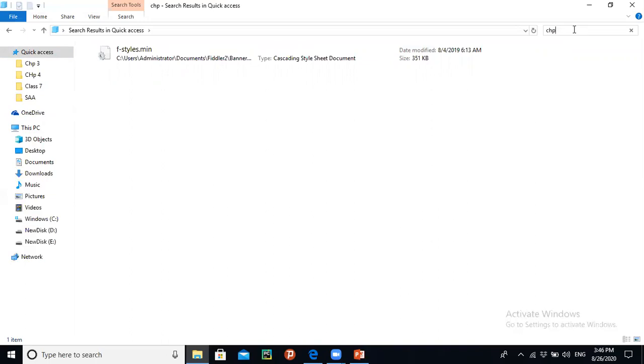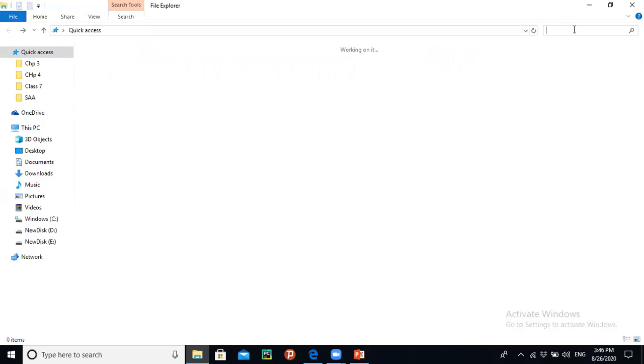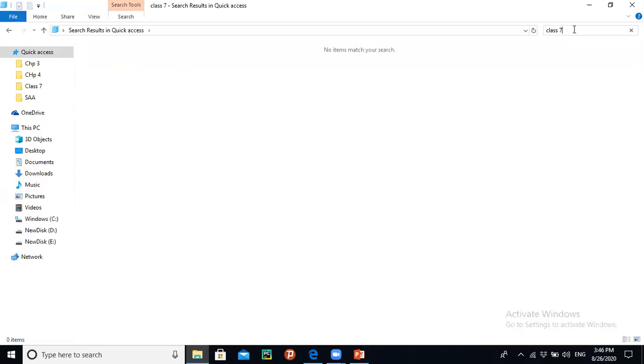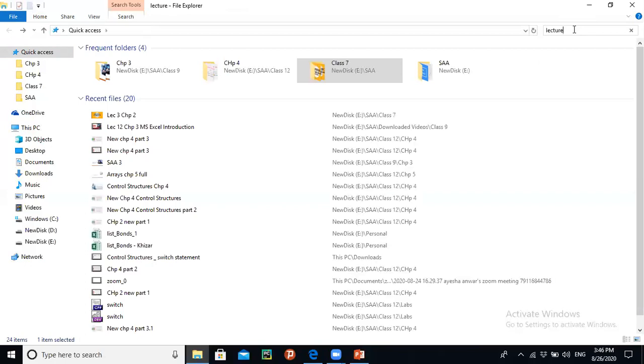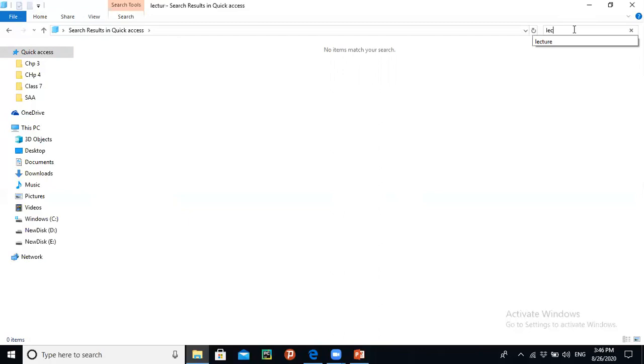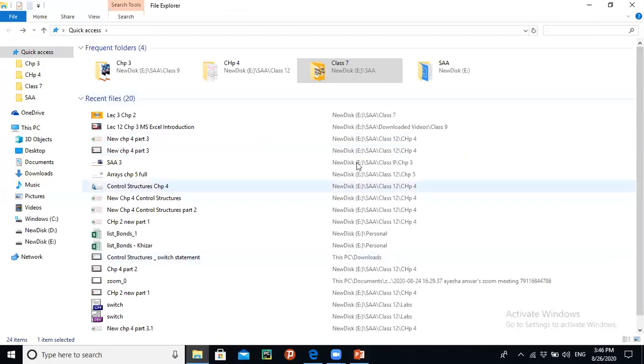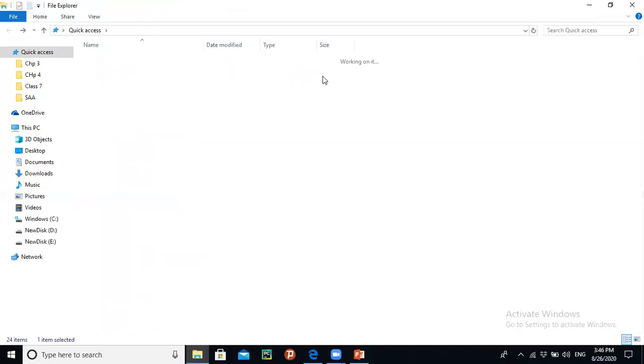But if I want to search for some other files or folder like class 7, there is nothing to show. You can simply find files by typing the name of those files in the search bar. So using File Explorer, you can go through the different files and folders. Now, if I want to open some folder like class 7, I am opening it.